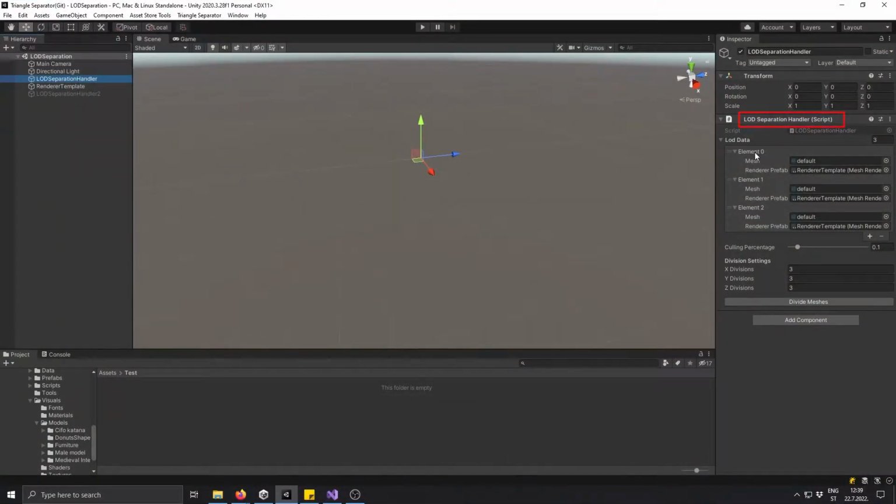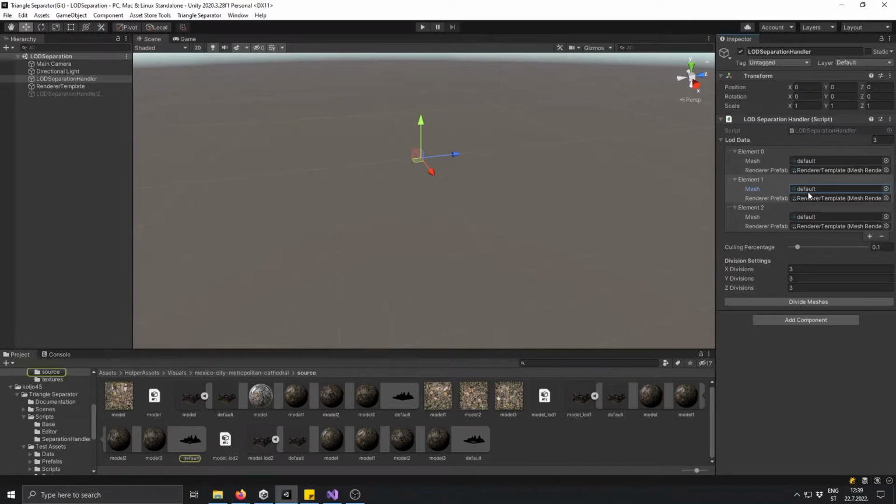The first step is to set up the LOD separation handler component. I've already added a component to a previously empty game object, so let's take a closer look at the component. The LOD data list contains all the LOD levels you wish to divide and later combine into LOD groups. Element 0 represents the 0th LOD level, element 1 the first, and so on.